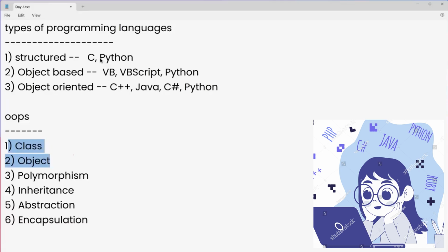Except Python, which comes under every category, the rest of the languages are clear. If I look at C language, this is a purely structure-oriented programming language. Similarly, if I look at VB and VB script, these are purely object-based programming languages, so that they will support only class and object. And object-oriented means it will support all 6 concepts like C++, Java, C#, and these are all purely object-oriented programming languages. And Python is also an object-oriented programming language.